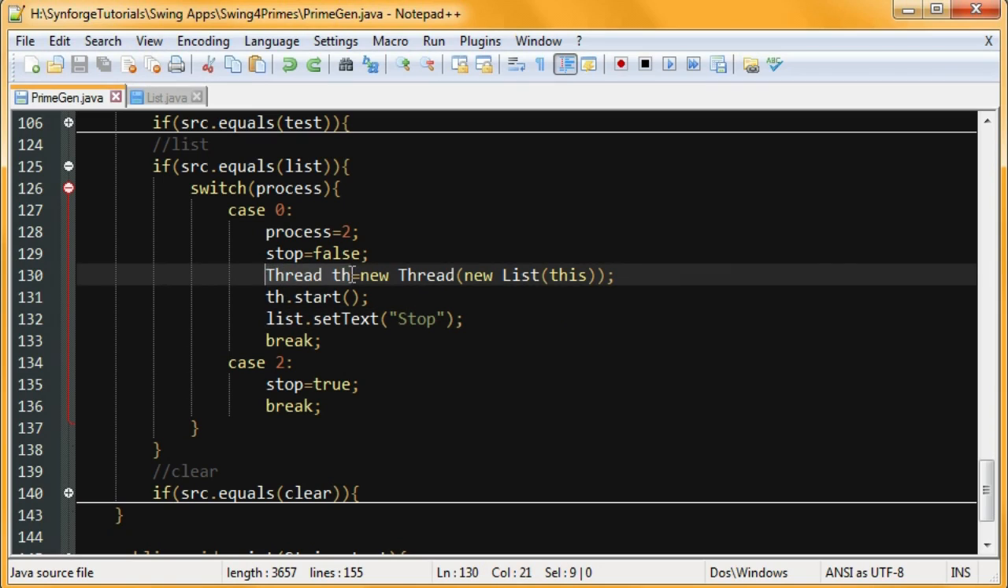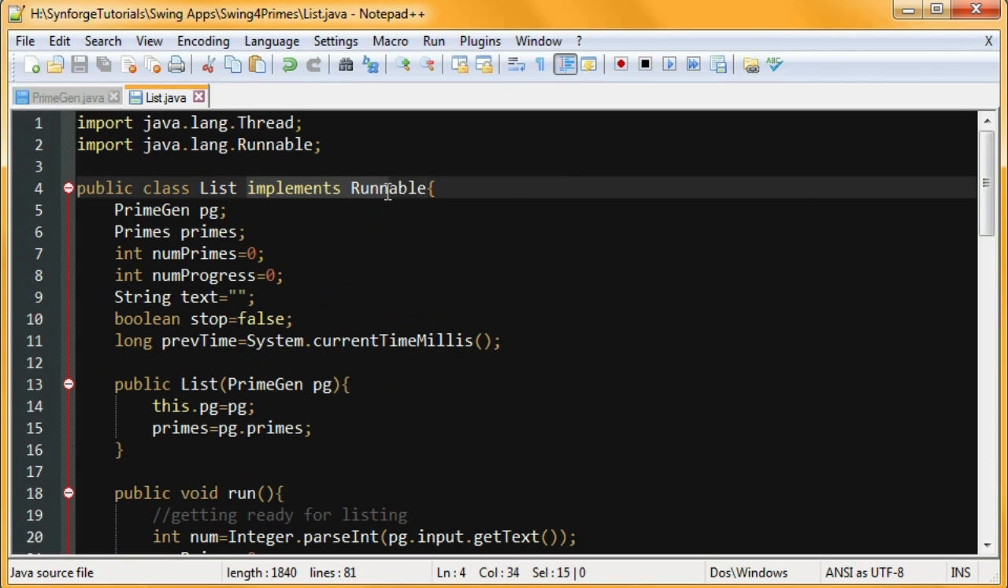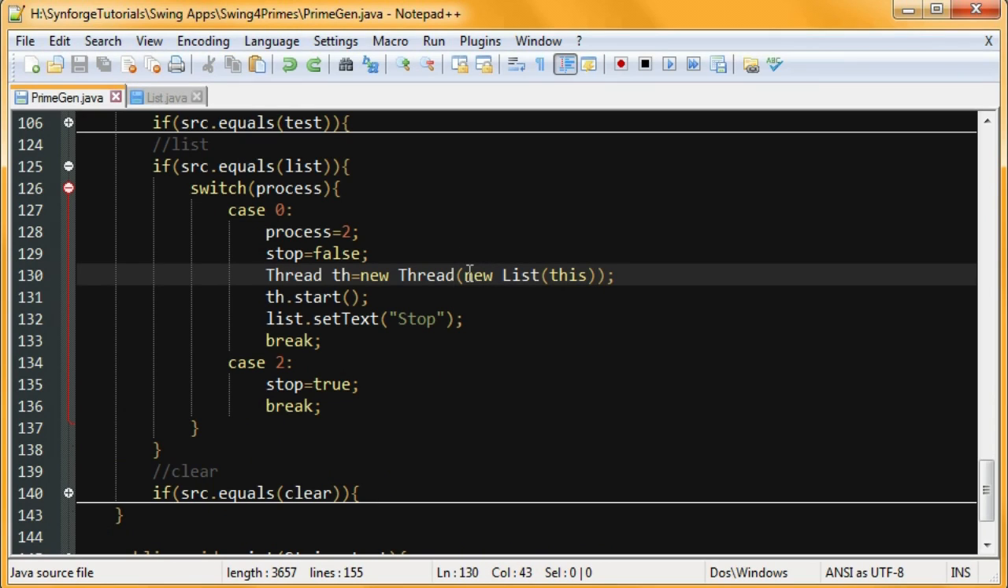So we create a new thread, and then as a parameter, the parameter for thread is something that implements runnable, which, as you can see up here in our list class, we do implement runnable. So it's something that can be run, okay? And in the constructor of list, we put this, which is basically we're giving the list object our contact information so that list can talk back to us and tell us what it found later on if it wanted to. So that's why I put down this as a parameter, which will be more clear when we go into the list class and look at the code there.